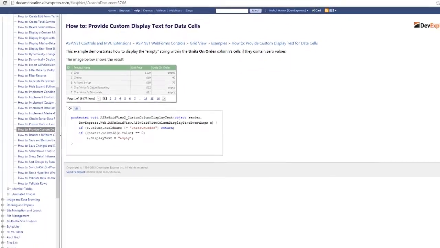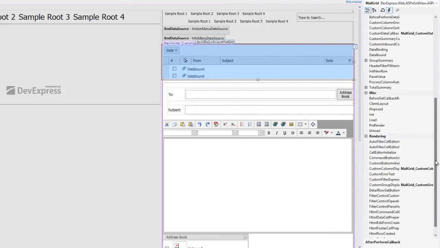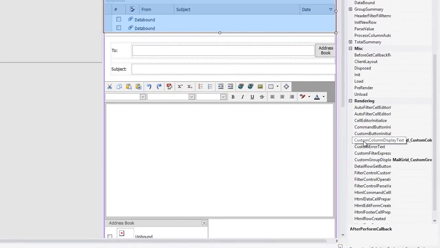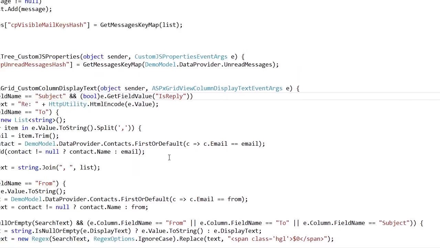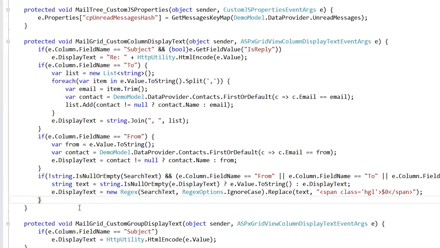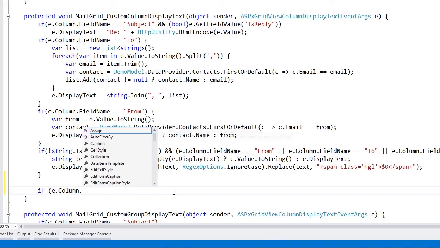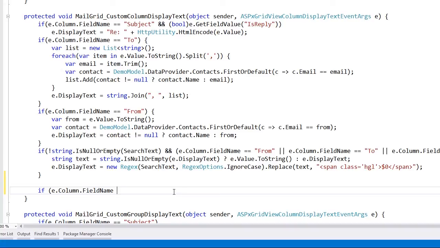So let's do that. Let's look for, in the grid view, I'll look in the events and I'll scroll down. So there's action, client side, data, miscellaneous, and rendering. So under rendering, I see that there's already the CustomColumnDisplayText event that's been overridden. So let's double click that. And we see that there's already some work going on in this demo to customize the subject and from fields. So let's add our own little bit of logic here. First thing I'm going to do is check to see if the current column is the date column.